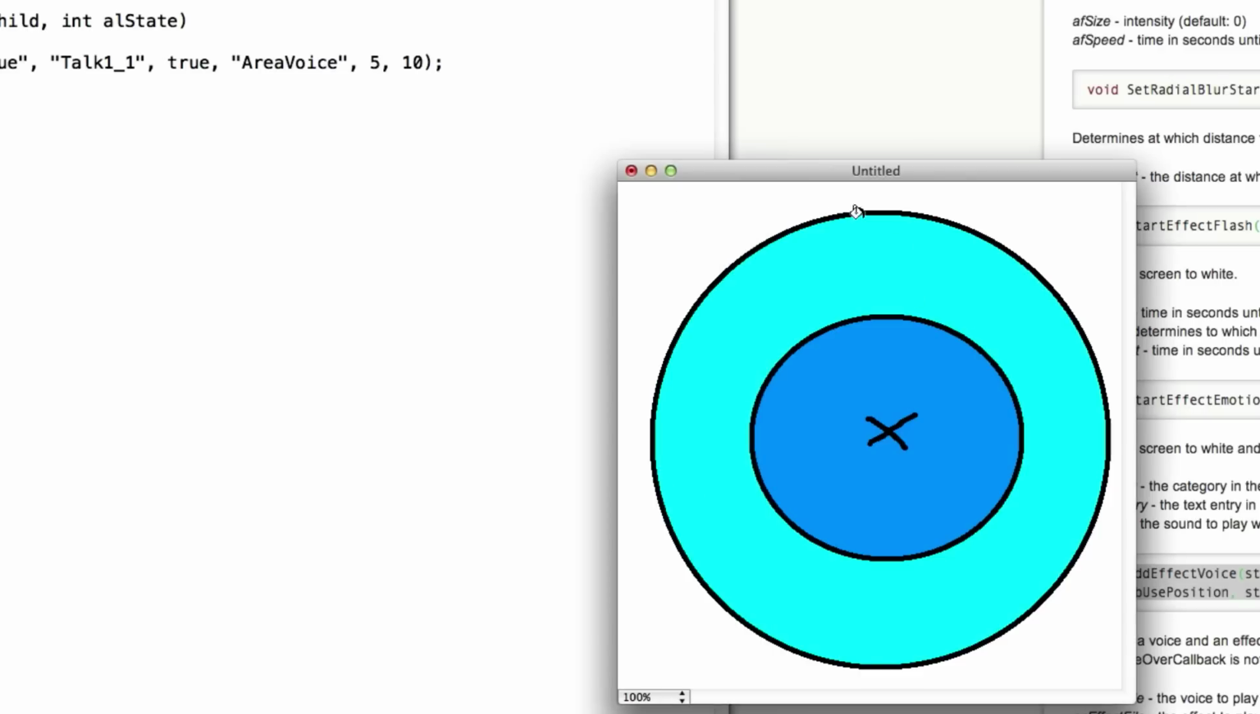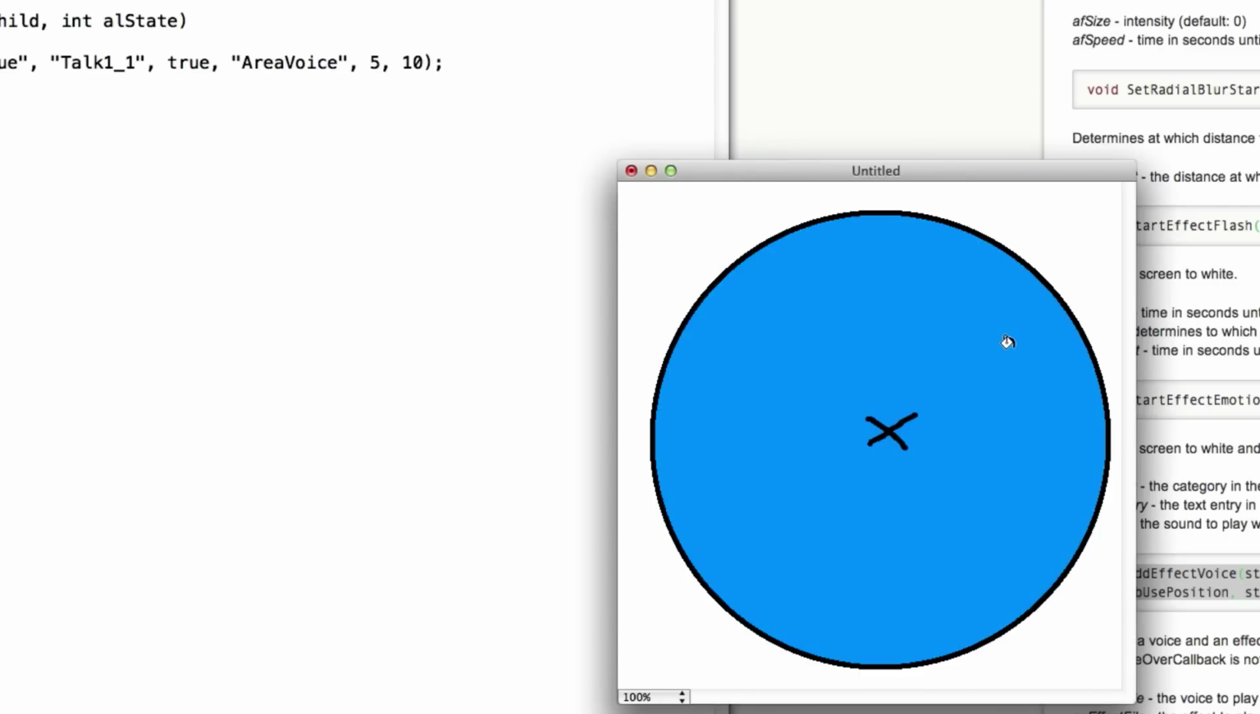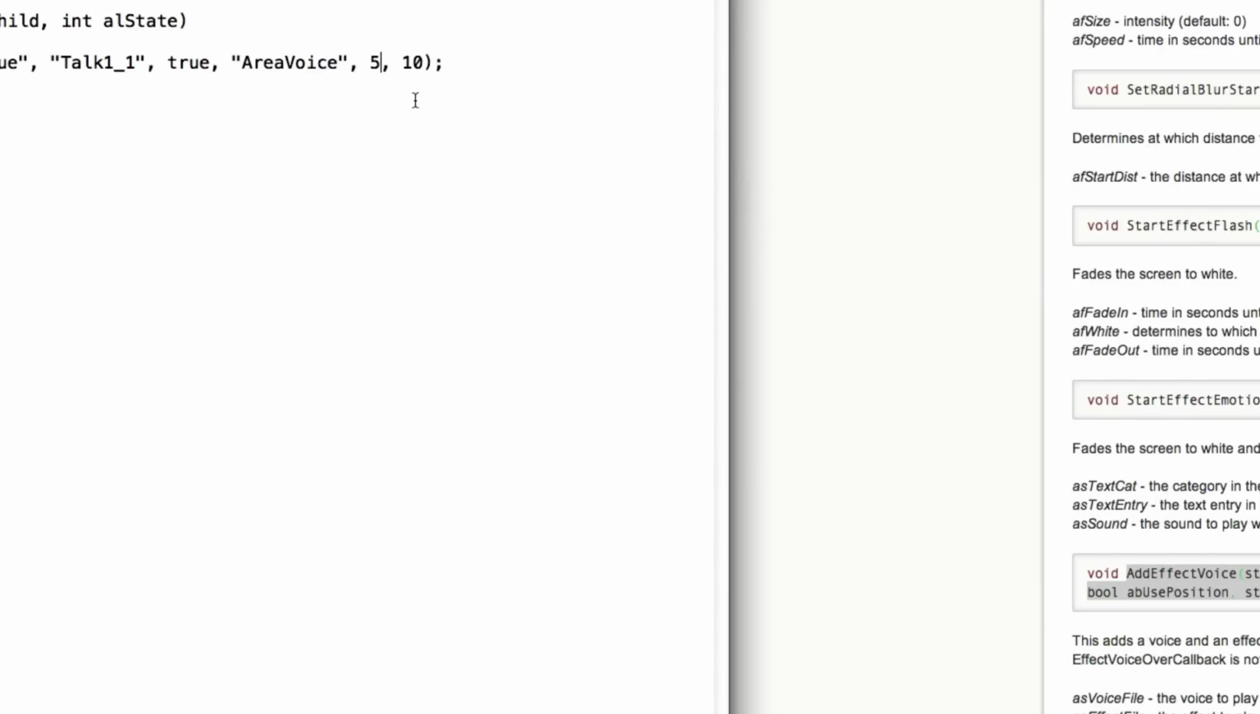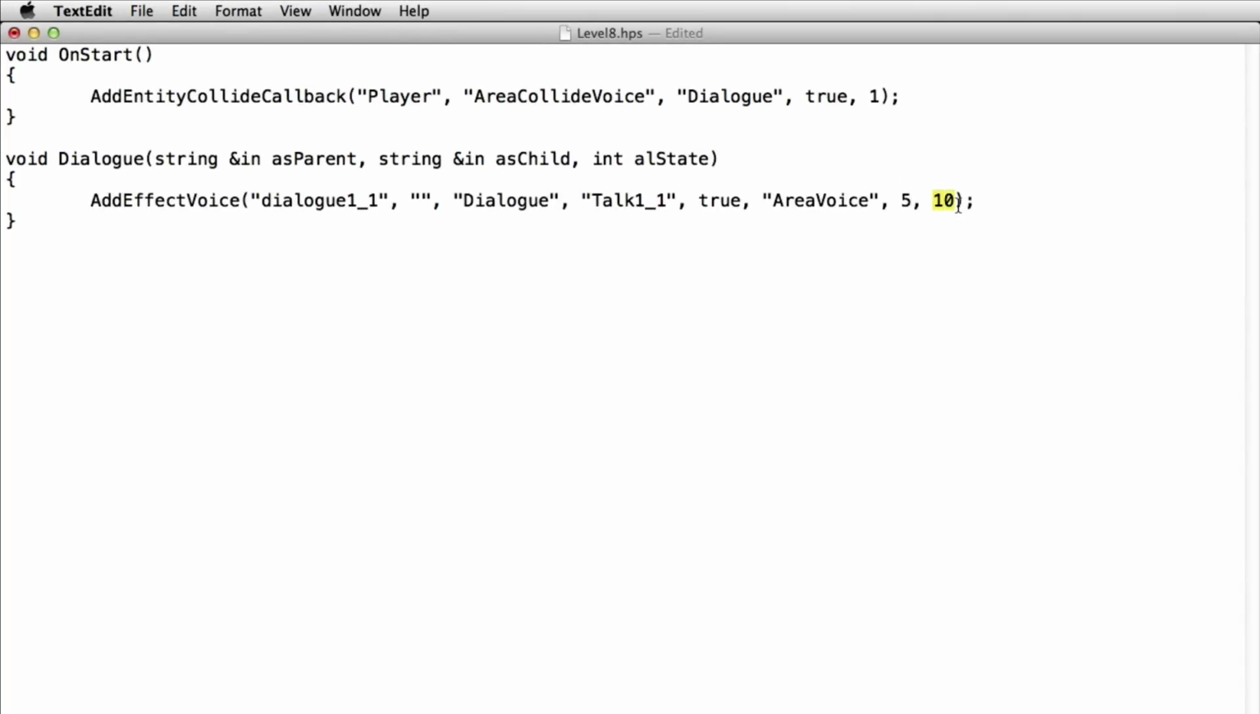But anyways, you wouldn't actually need this. If you put it to 0, you'll be able to hear it all the way from the outer edge all the way to the middle, like that. So anyway, let's just close that, and I'm going to put the minimum distance to 5 and the maximum distance to 10. So let's just keep it like that.